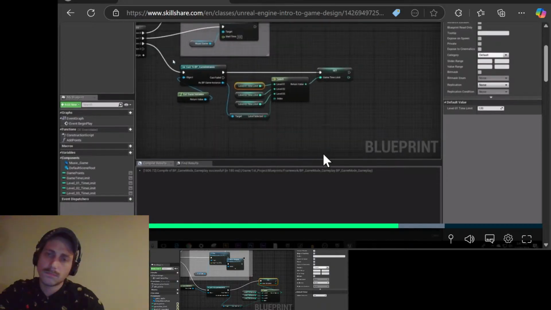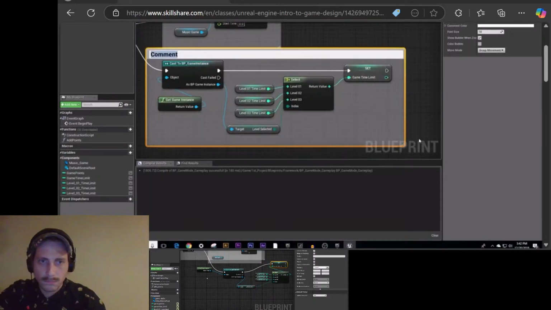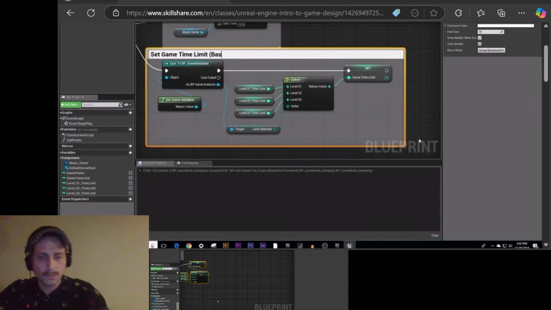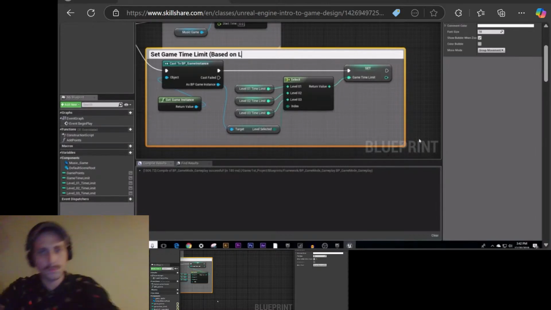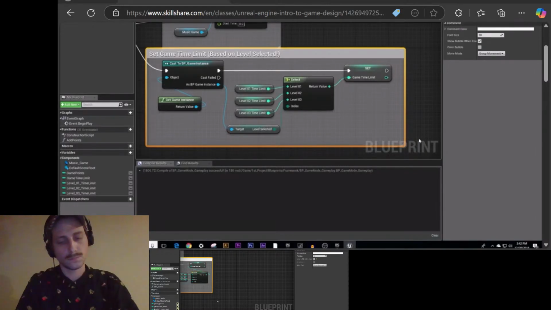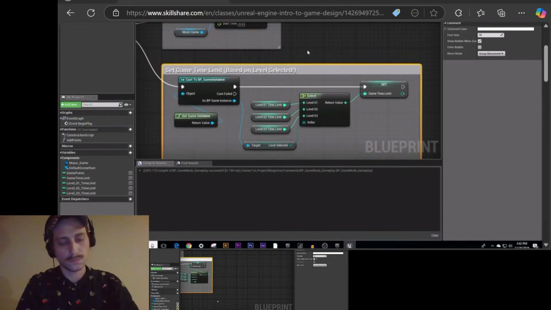Let me just bring a marquee selection around this bit of script right here. Left click and drag. Tap that C key. Set game time limit based on level selected. Okay. I'm going to compile and save really quickly.